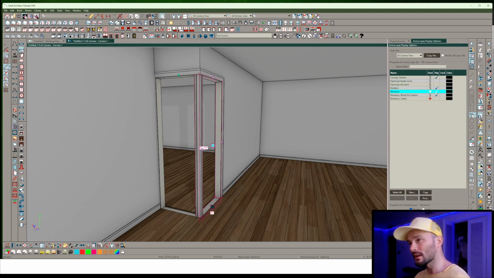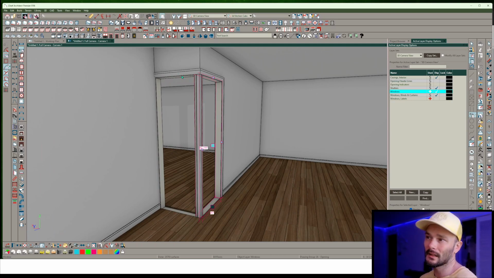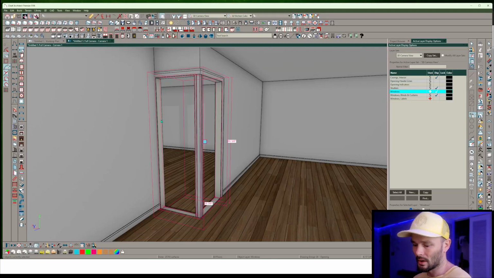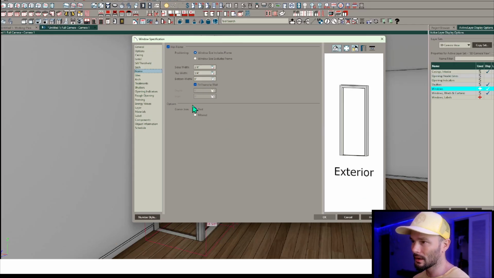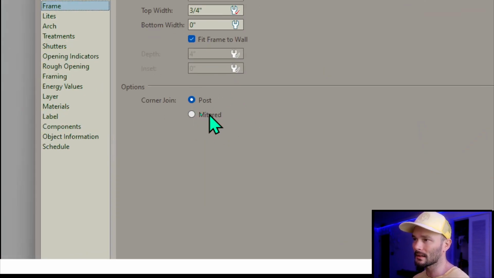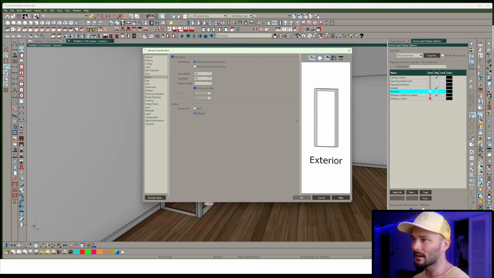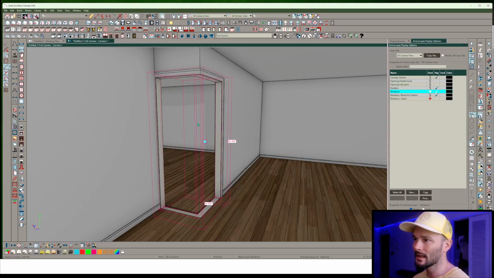Well, I get to Control or Shift Select the other window pass through, open both of these up together, and then in the frame panel, you're going to notice something appears here as a selection. I can choose mitered. And what does that do when we press OK? It gets rid of that column or post.